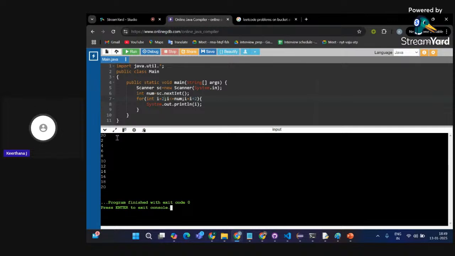I want to start with 2. 2, 4, 6, 8, 10, 12. Okay, something like this. So this is all about for loop. Don't worry, we'll be seeing some questions on for loop.